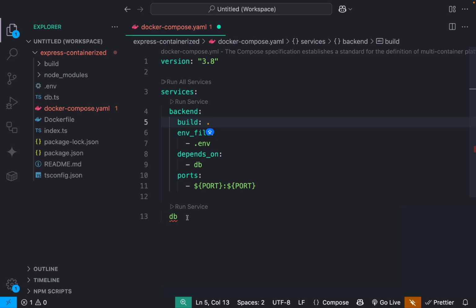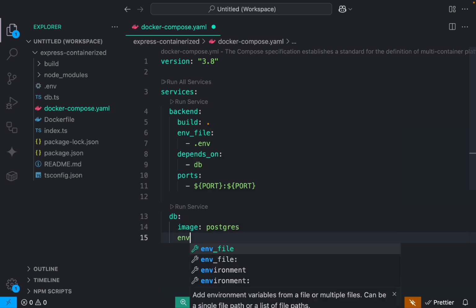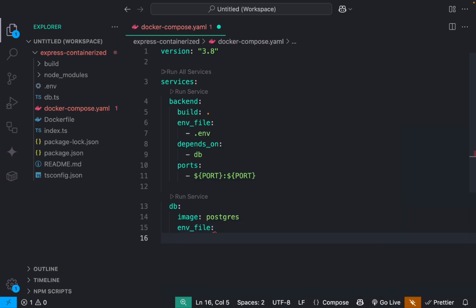Next, let's write the DB service. For the DB, we're using a Postgres image. We're not building anything here, so we're just calling the Postgres image here. Again, pulling the environment variable here.